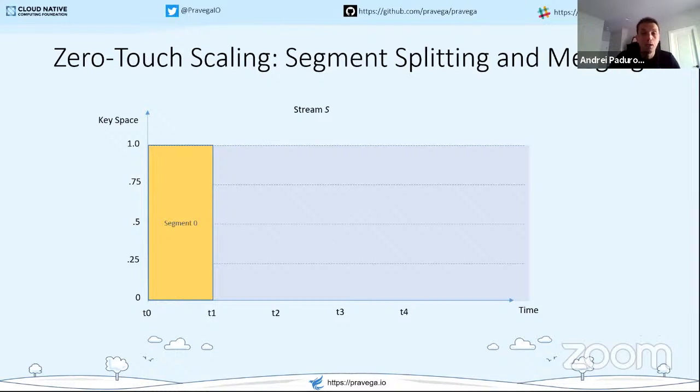At time t1, the controller says, okay, there is too much data coming into this segment. Let's go and make a split. So it replaces segment 0 with two segments, 1 and 2, and they will equally divide the routing key space. Segment 1 takes 0.5 to 1.0, and segment 2 gets 0 to 0.5. So any event with routing keys that hash to the upper portion of the routing key space will end up having their events written to segment 1. Any events with routing keys that hash to the bottom portion of the key space will end up going to segment 2.